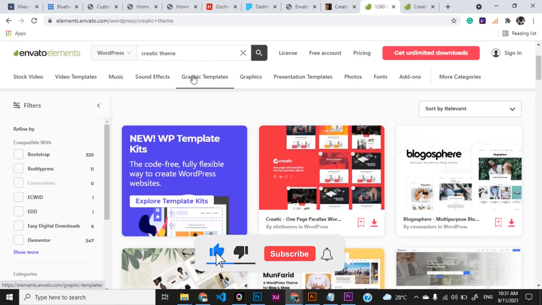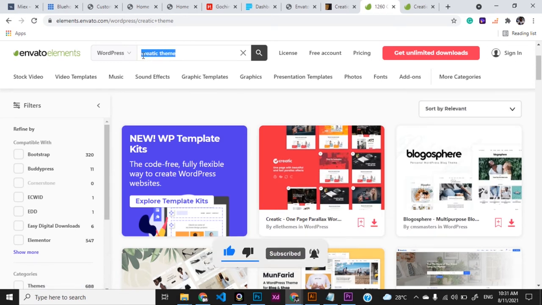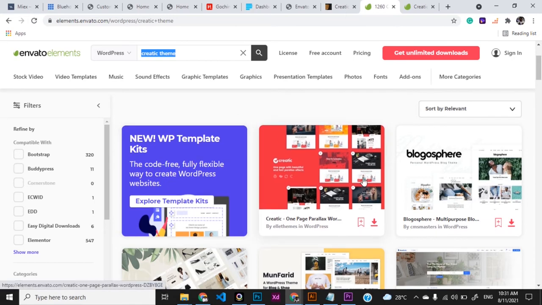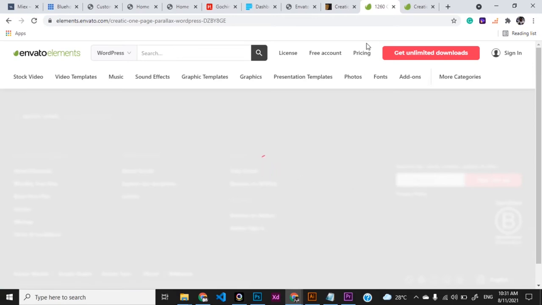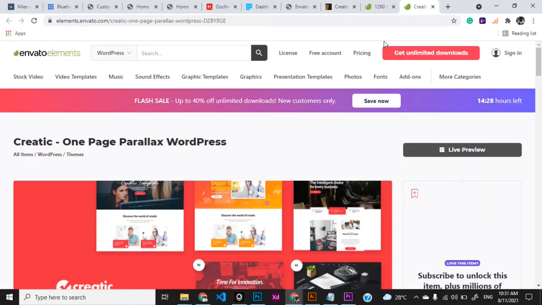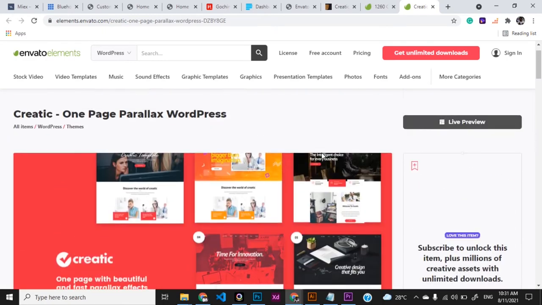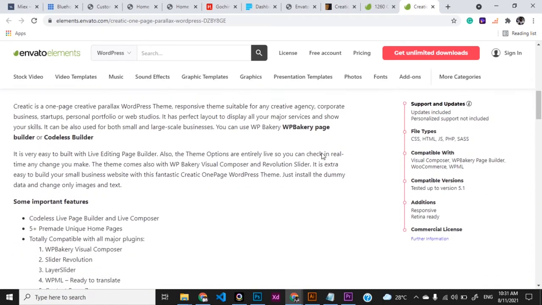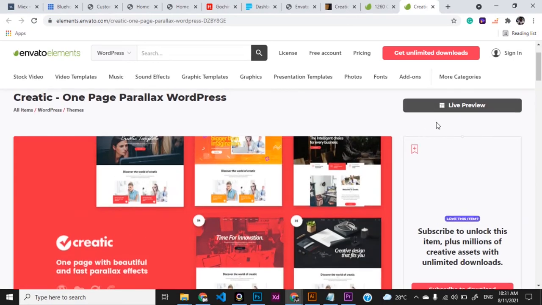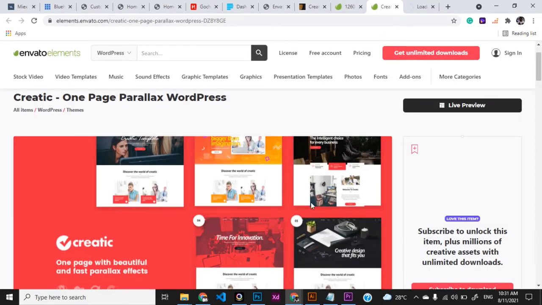This is the Envato Elements platform. I'm not signed in, so you can search for the theme. The theme we're using is the Creatic theme. So once you get that, you can just preview the theme directly from here and then see what it has. Now, when you preview, you should see a page like this, where you get to view the theme and all that. You can also check out the live preview itself to see how the theme looks, right?